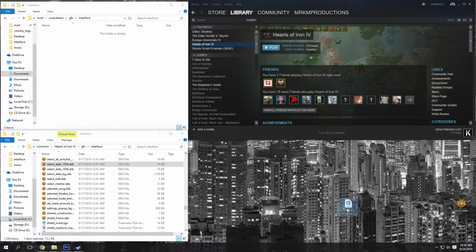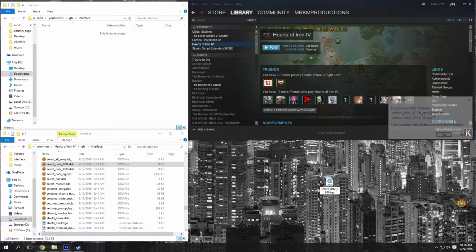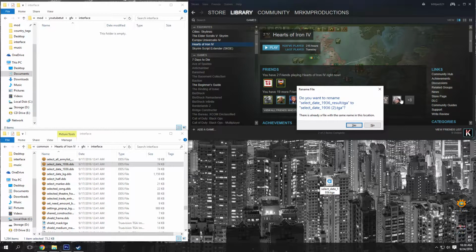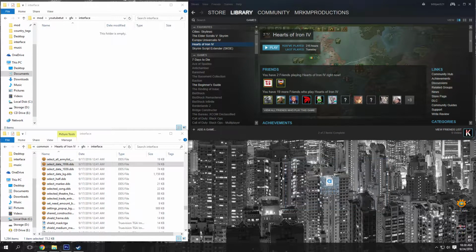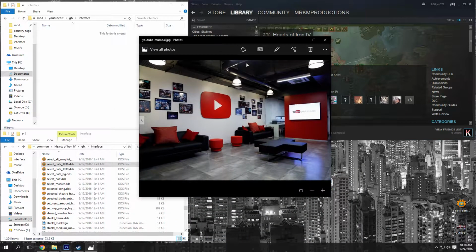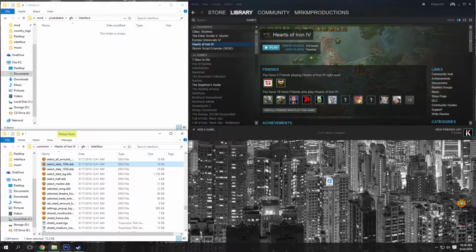So once you've done that, you'll get this file called select_date_1936_result. What we're going to do is remove this result from the file, and it actually won't let me because I've already done it, but you're going to want to remove this result from the file here, open it up in Photoshop, get your picture, which mine is just going to be the YouTube space, and just put it into the picture. So I'll show you what mine looks like.